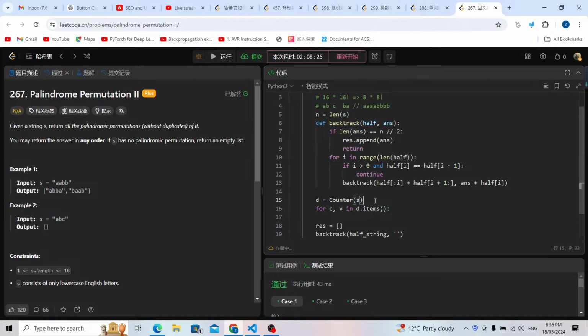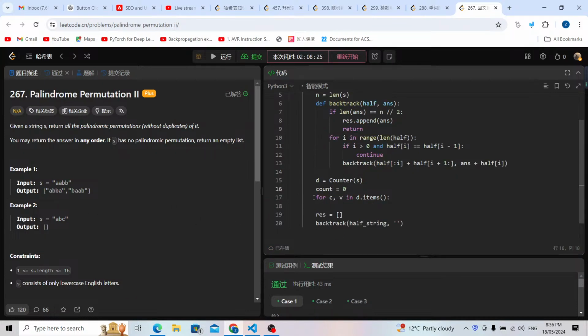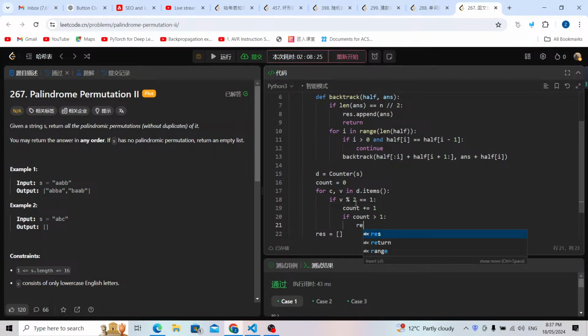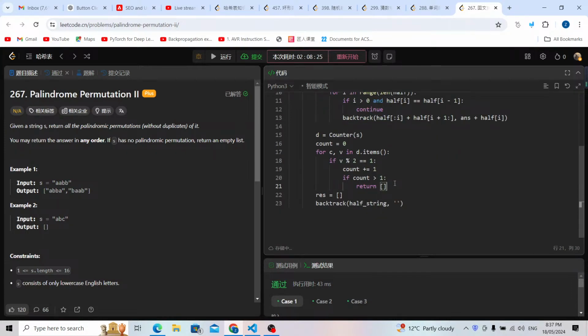First of all, I'm going to use a count. This count is to check if it is valid or not. This count is just to check the odd characters. For example, if B is odd, A is odd, and C is odd, definitely it's going to be wrong. So I'm going to check this way: if v modulo 2 equals 1, the number is odd, so the count should plus equal 1. If this count is more than 1, definitely it is invalid, so I'm going to return an empty array.